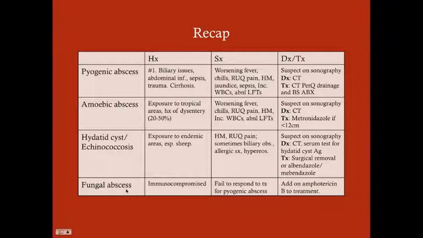And if you have a fungal abscess, which is usually in an immunocompromised patient who fails to respond to pyogenic abscess therapy, which is the CT-guided percutaneous drainage plus broad-spectrum antibiotics, then you'll want to add on amphotericin B to their treatment. Like I told you, though, if it's a patient particularly with a hematologic malignancy, where their risk of getting a fungal abscess is way up through the roof, relatively speaking, you may actually just add on amphotericin B to their broad-spectrum antibiotics to begin with, just to treat that empirically.